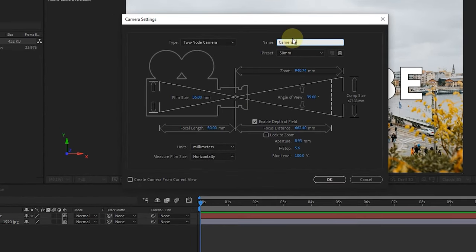First, we can choose a name for the camera, which is named Camera 1 by default. On the left side, we determine whether we want to use the camera of one node or two nodes. In order to better explain the difference between the two types of cameras, I will first create a two-node camera and then compare it with a one-node camera.